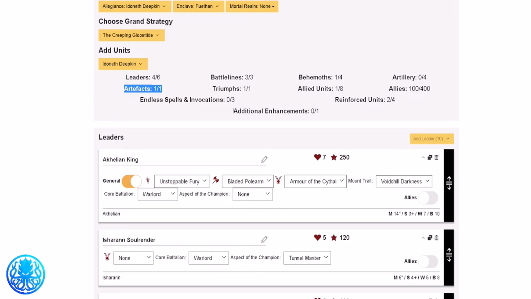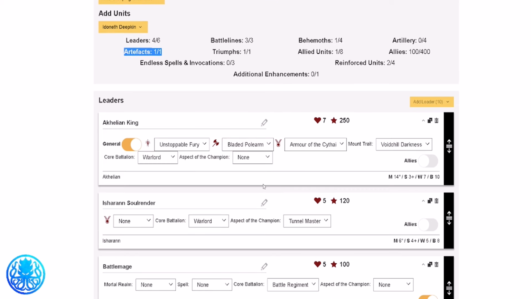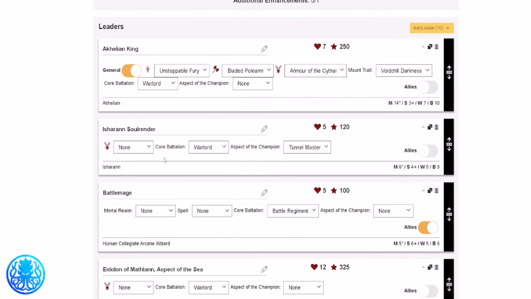Where is the aspect of the champions? It doesn't have it listed up here. Does it not? I'm not seeing it. Behemoth, artillery, allies, allied triumphs, artifacts, endless spells and invocations, reinforce, additional enhancements. Oh, okay, that must be where it goes under. So I've got 0 out of 1 additional enhancements. It'd be nice if they actually put aspect of the champion, but it is what it is. So we can put that on the soul render.